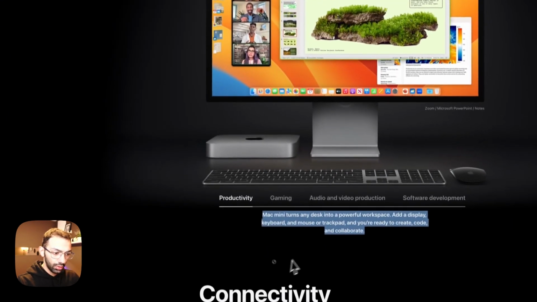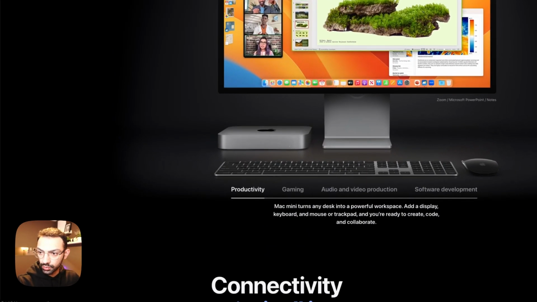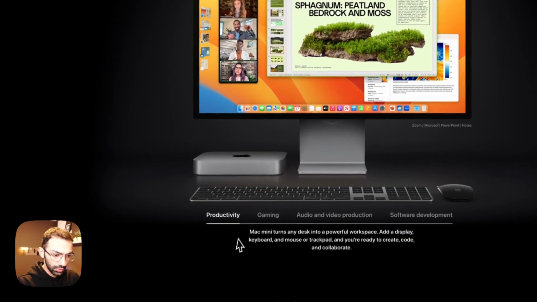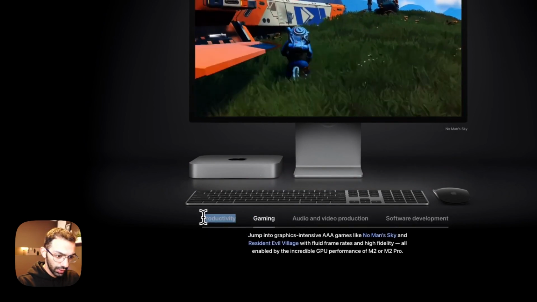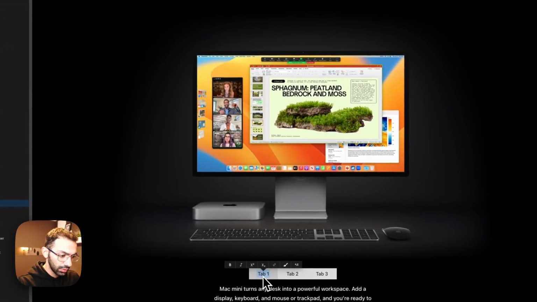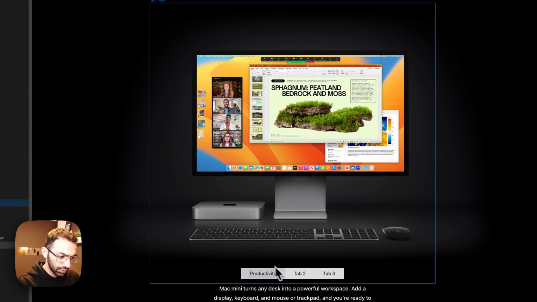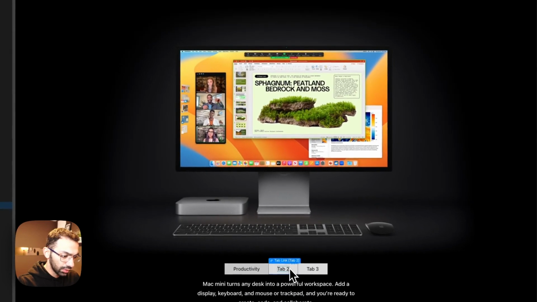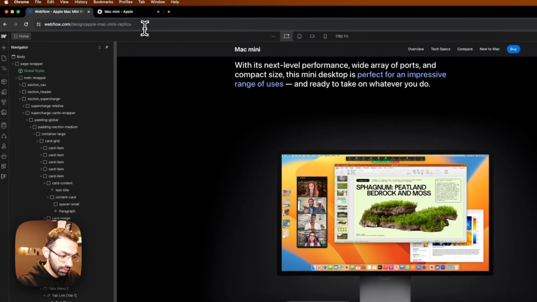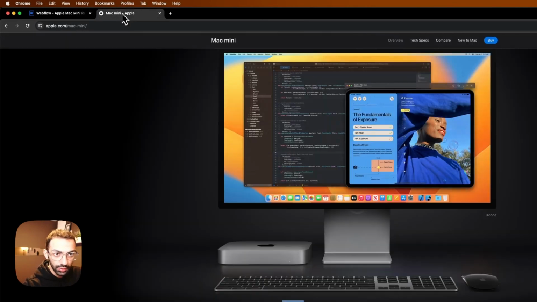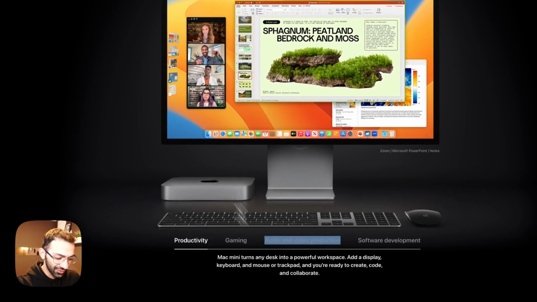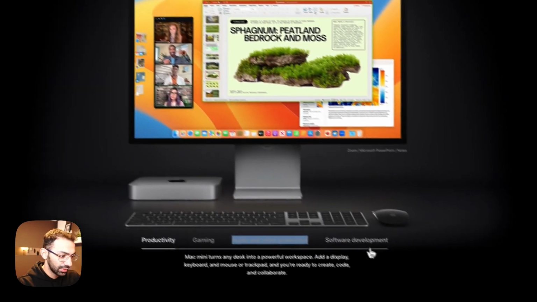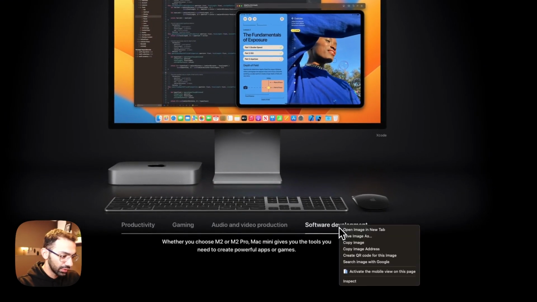So what is going on here? So let me copy the text. I can copy the text. So productivity, again, Control Shift V so that it doesn't copy the styles. Gaming, I keep doing it. It's a force of habit. Audio, and then software development, which will be a 4th one.